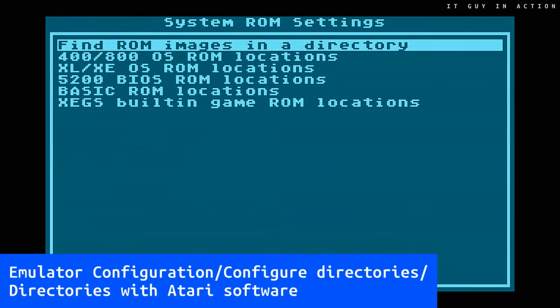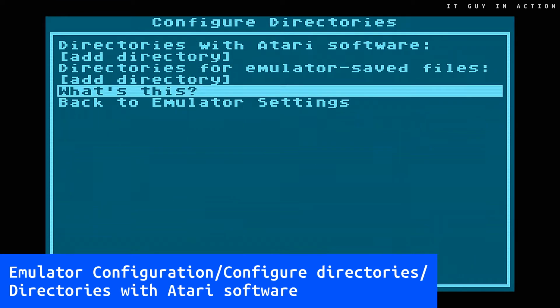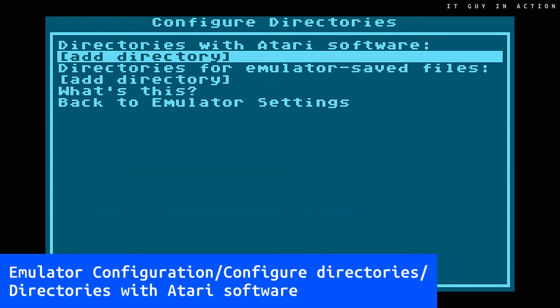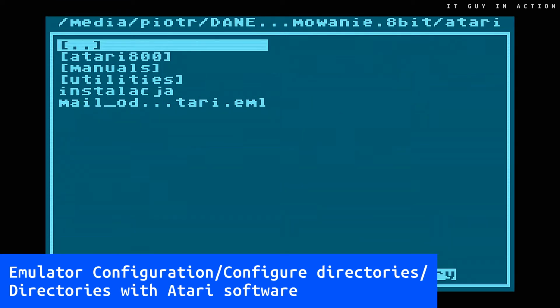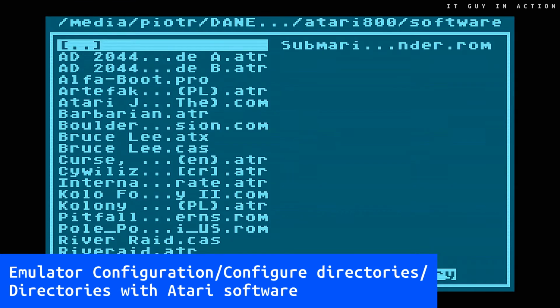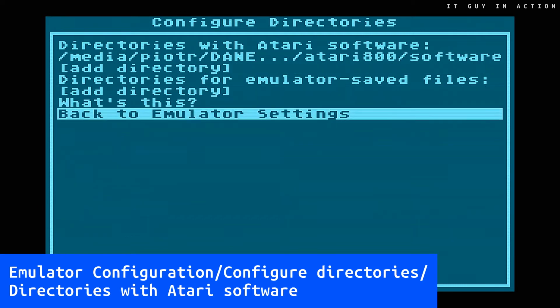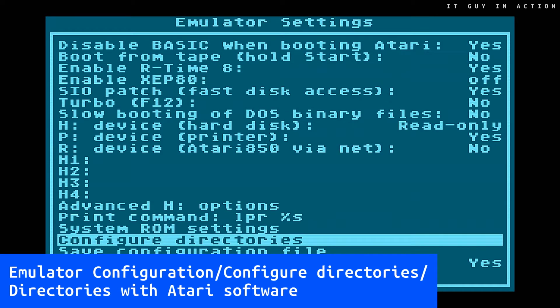Now one should go back to the emulator settings menu and choose configure directories and further directories with Atari software. Here one has to select the Atari 800 software directory and again confirm the choice with the space key. In this subdirectory, you should save the game or utility files for Atari 8-bit downloaded from the internet. In the beginning, this subdirectory will of course be empty.